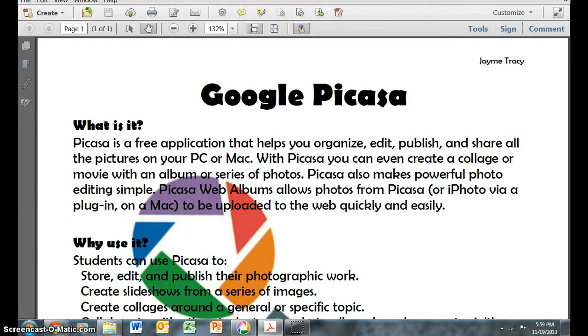Google Picasa is a free application that helps you organize, edit, publish, and share all of the pictures on your PC or Mac. Picasa is available for PC users that have Windows XP, Vista, or Windows 7. And it is also available for Mac users that have the operating system of 10.5 or newer.